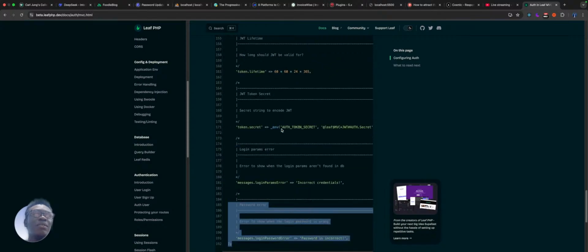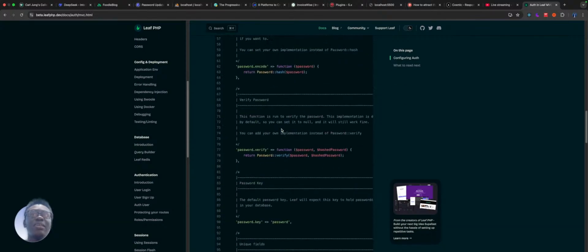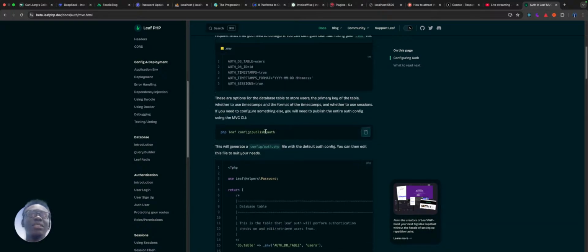Most of these you won't have to do for a normal application. But if you need any special configuration, you can just publish whatever configuration you need. It works the same way for every other module. For instance, if you want to customize course, you could just run leaf config publish, and it will publish the configuration file for you so you can edit it.